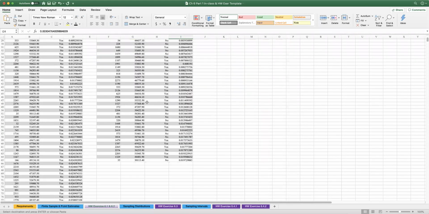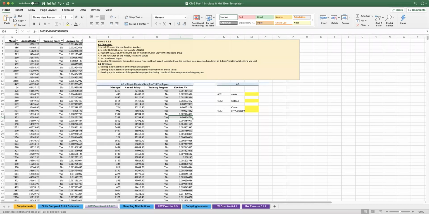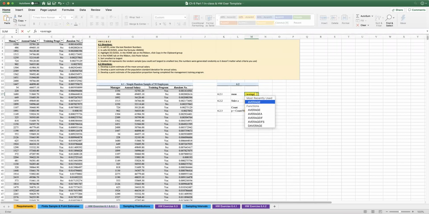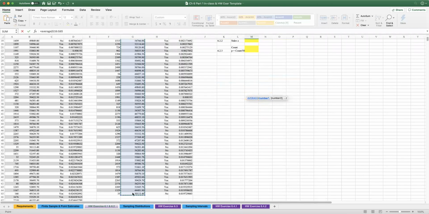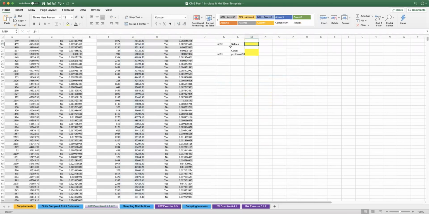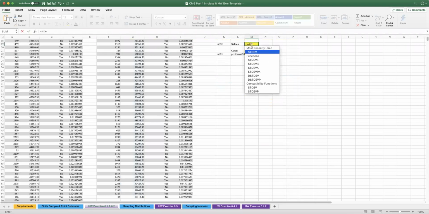Okay. And I'm going to calculate the mean on the annual salary. So the directions here say develop a point estimate of the mean annual salary. So now I'm on the content that comes from 6.2. So equals average, and just highlight the salary there. It's a short list, so I'm just going to drag it. Same here. So make sure you put that .s because it is a sample, standard dev .s.